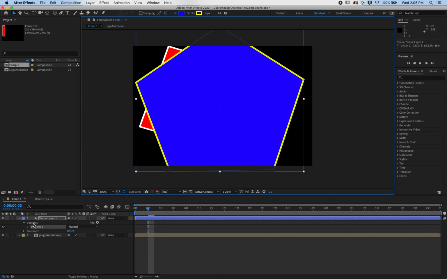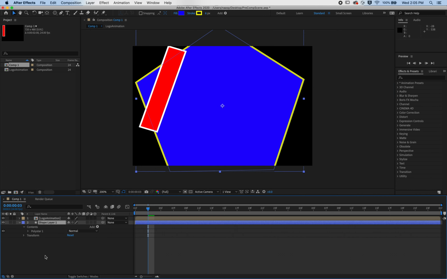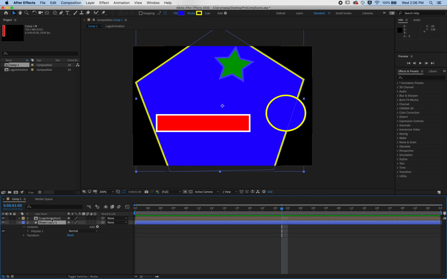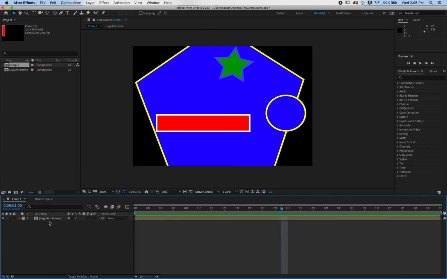Put that there, and we'll put that below. And now this plays on top of that, and I can keep working with that polygon separately without having to worry about the pre-comp eating up space here in the composition window. So I'm going to delete that.